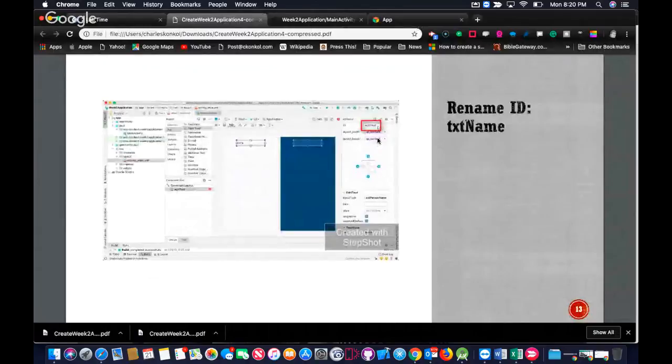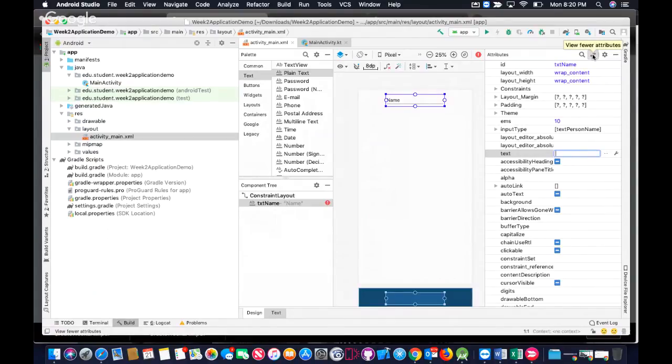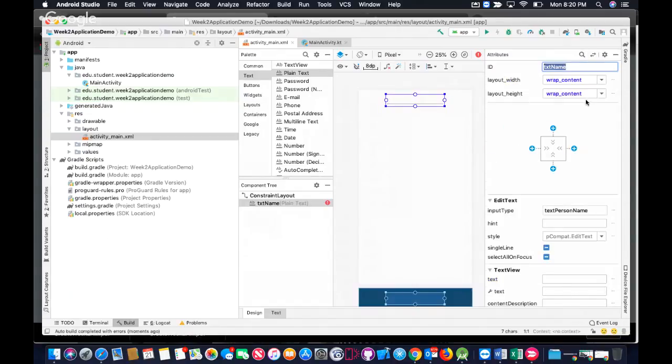Next, we're going to rename that to txtName in the ID over here in the properties. We're also going to go ahead and get rid of the text property. And I'm going to click on this icon here to get fewer attributes. So I renamed it txtName. For the hint, I'm going to put in here, enter full name, so the user knows what to enter.